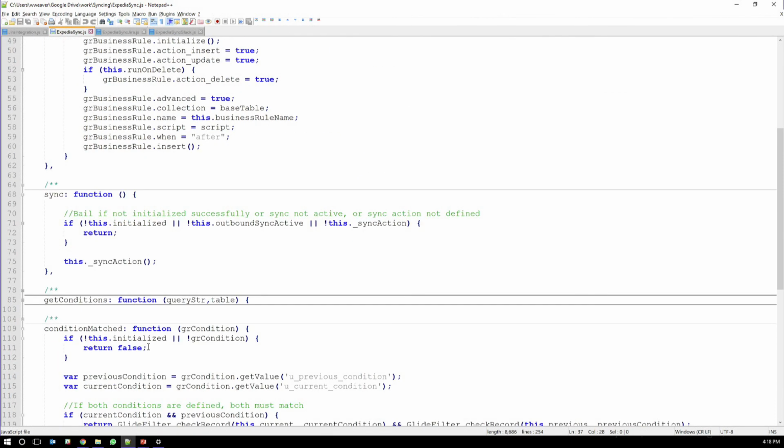And then the main function here is a sync call. So this will check to make sure everything is good to go to perform the attempt at sync. And it will check to make sure that a sync action method is defined. Now this sync action is actually going to exist on the extended table. The base script include won't actually have this. So if somehow you call Expedia sync.sync, it's not going to actually do anything because there's no definition as far as how to sync to the target that you're going for.